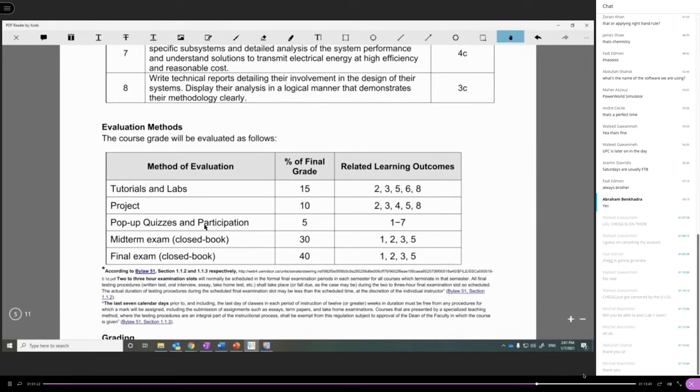The midterm exam is 30%, but it's not going to be closed book. It is going to be take home. So I'm going to change that. Same thing for the final exam, it's going to be take home. The final exam is 40% and the midterm exam is 30%.